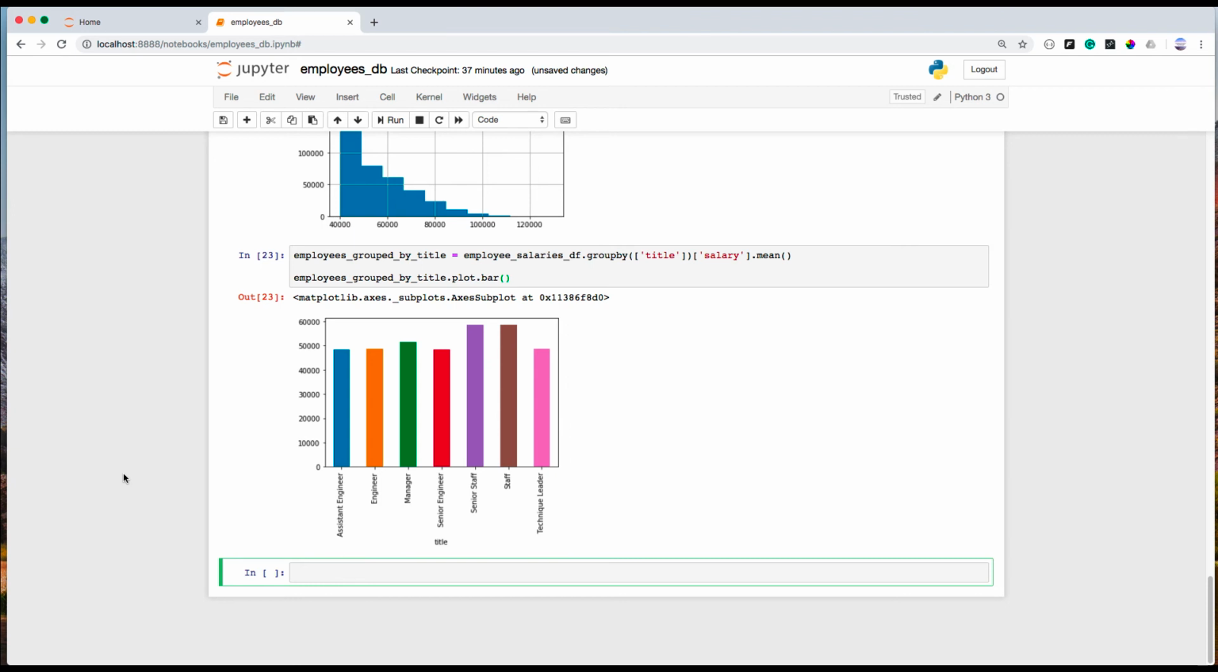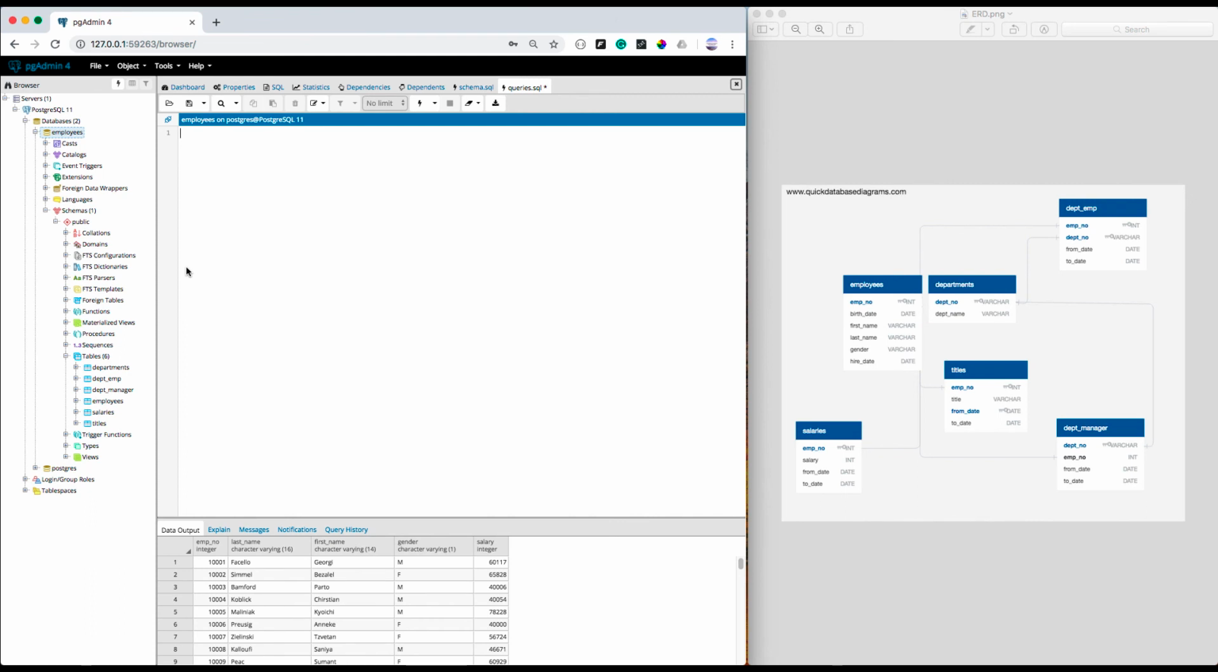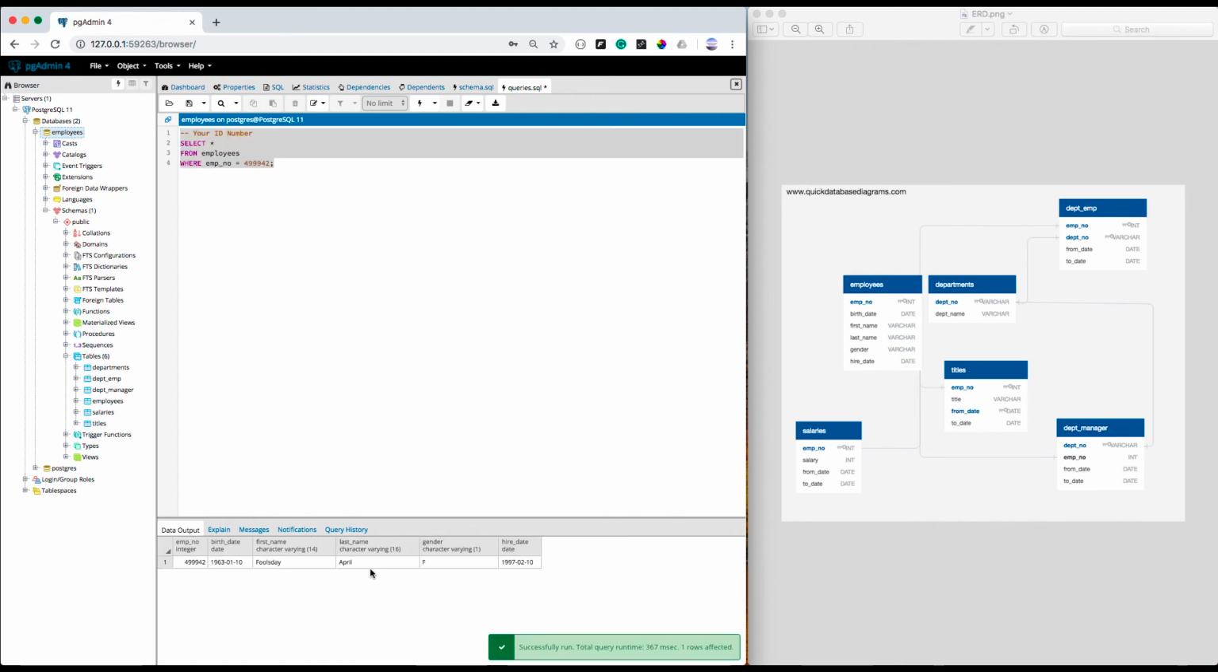Our boss then suggests that we look up our own employee ID number of 499942, so we'll go back to SQL. Now here we will run the select star from employees, where employee number is 499942. We find that our name is April Fool's Day. What a joker. And that concludes our video solution for homework assignment, Employee Database, a mystery in 2 parts.